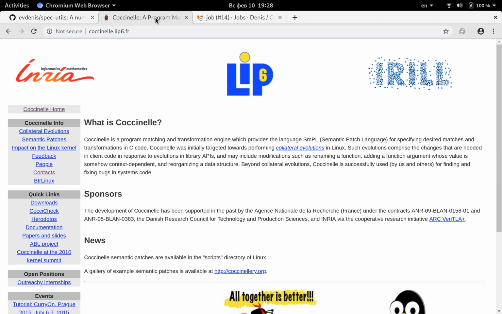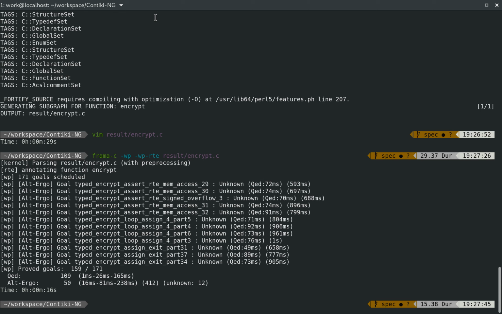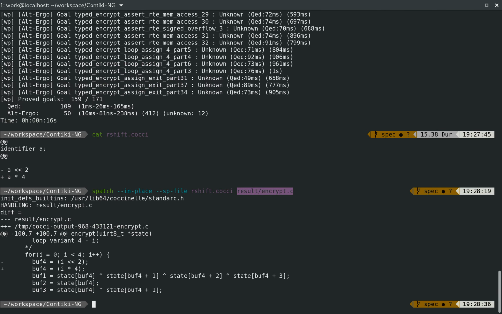It's a semantic patching tool, and I will write a simple semantic patch that will replace all shifts by multiplication. The patch can be very simple. For example, every identifier with the right shift will be replaced by multiplication. We can apply the patch to the encrypt function, to the extracted source, and it will be patched automatically.